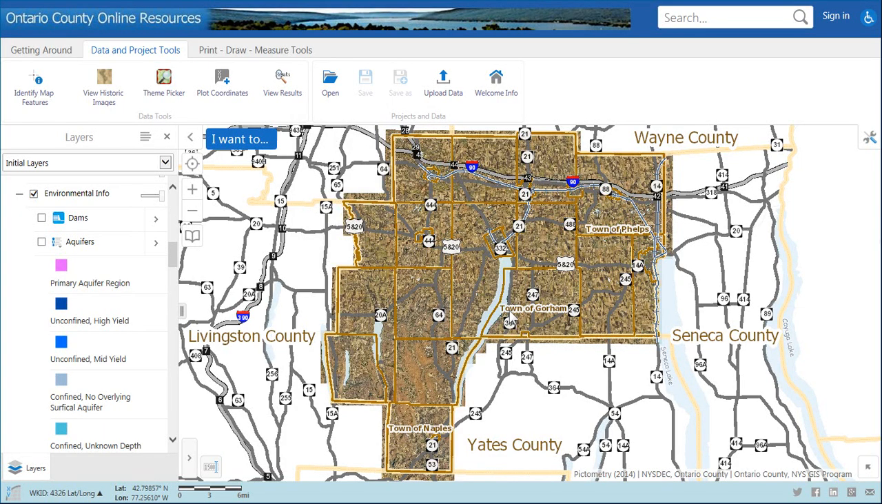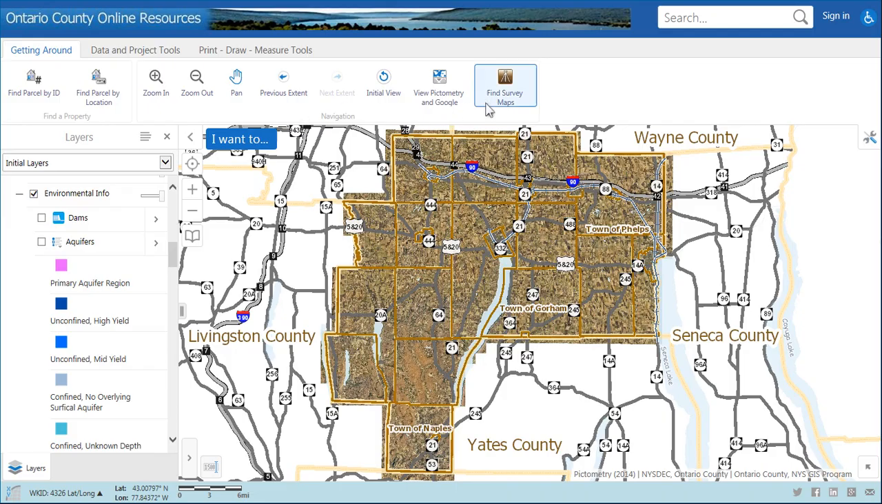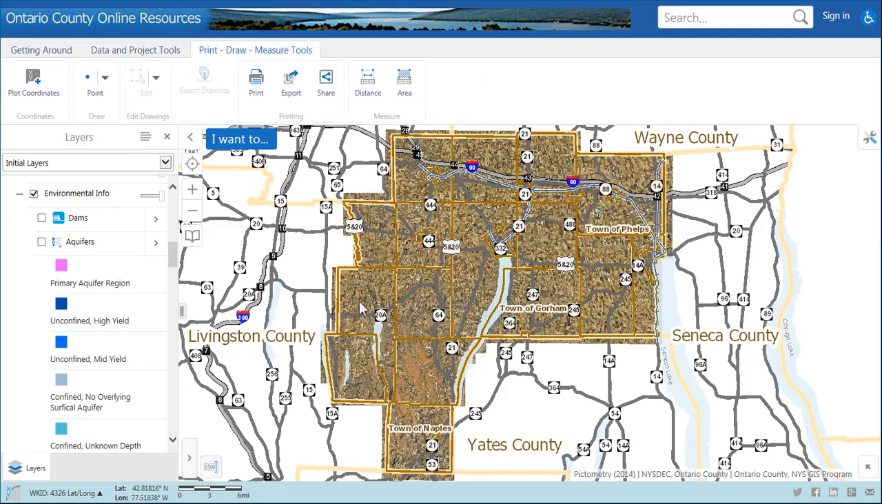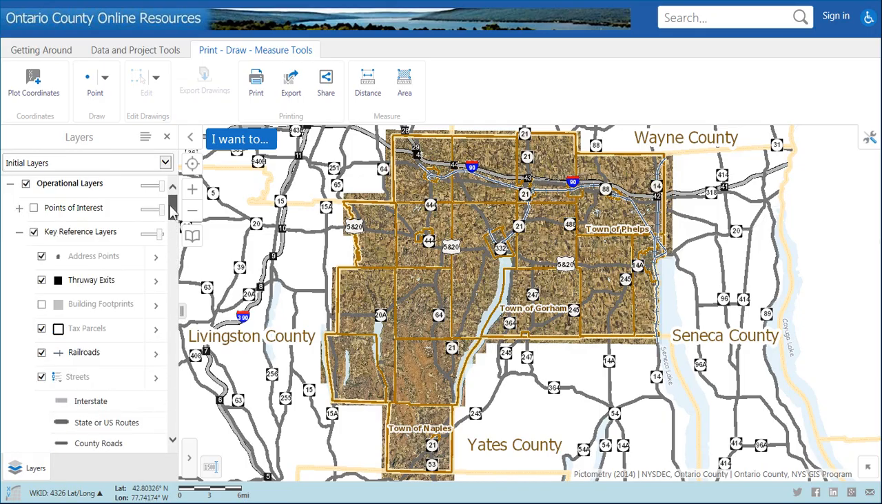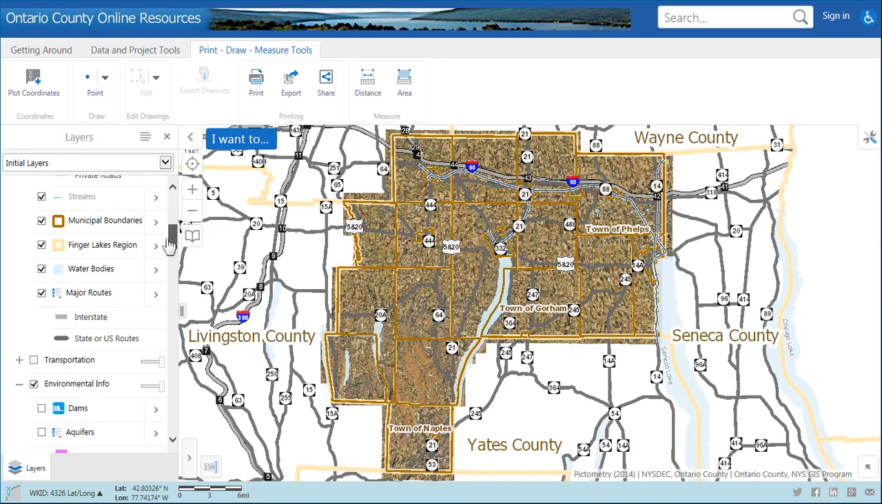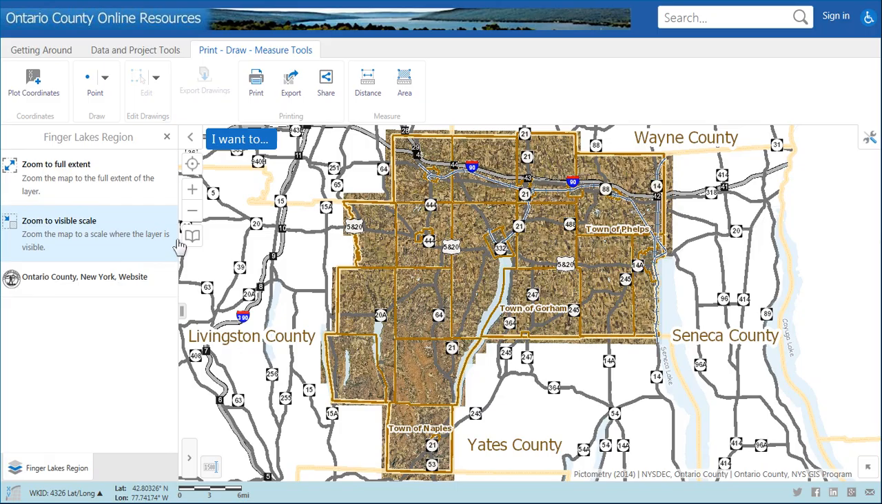This is the map, and at the top we have a series of tools that are organized together that you can access. And on the left-hand side, we have a variety of different data layers. Some of these data layers are turned on by default and visible. Others are turned on, but you won't see them actually visible on the map until you zoom in.